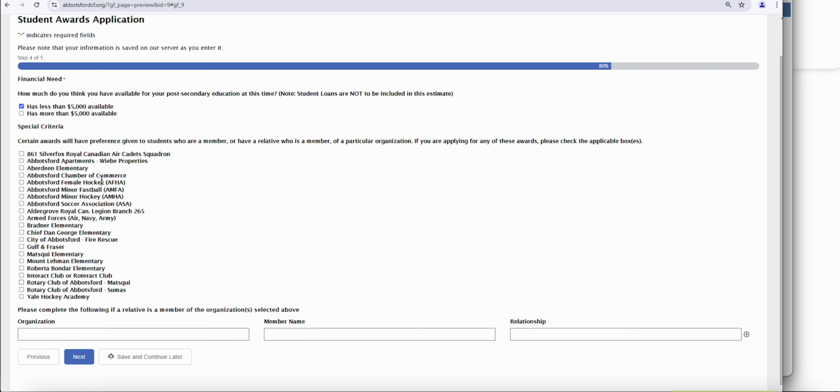And then, as I mentioned before in the example I showed you about the Mount Lehman Elementary, if you have any of these awards that you qualify for, that means that you'll need to include extra criteria just to show that you are a member of that club or whatever it might be.